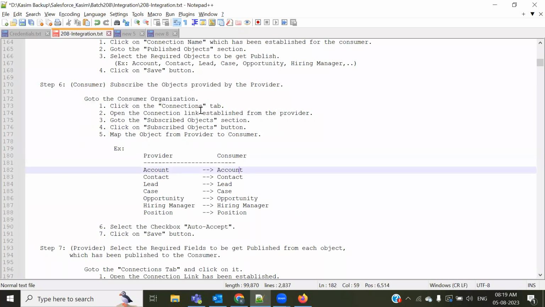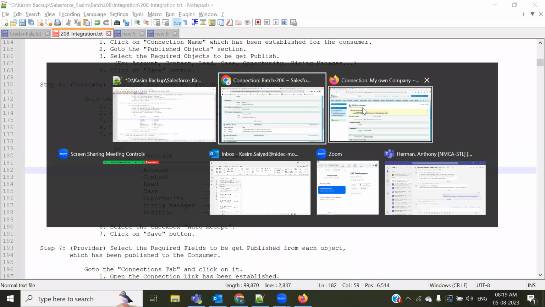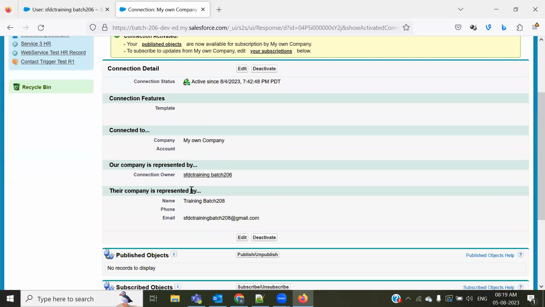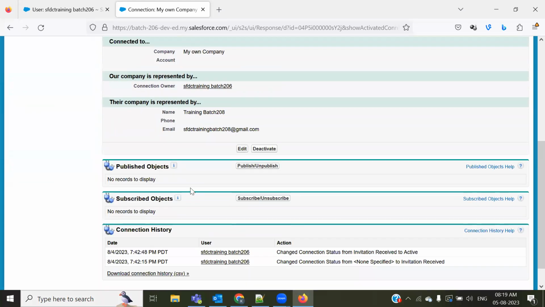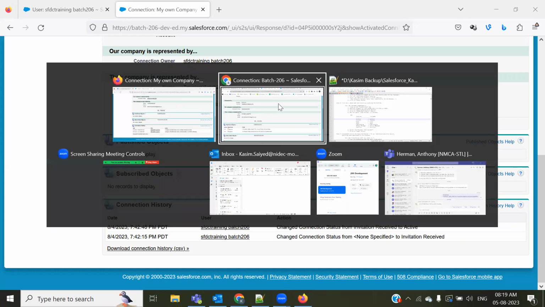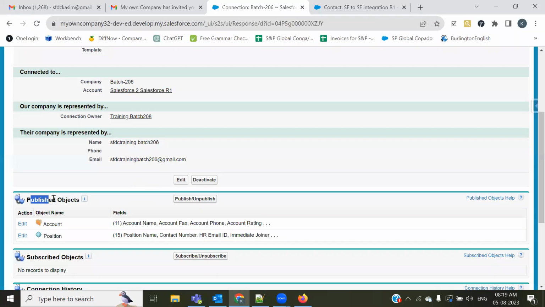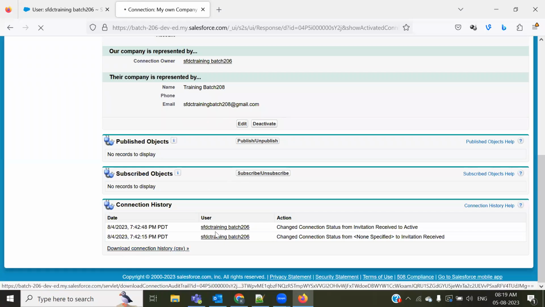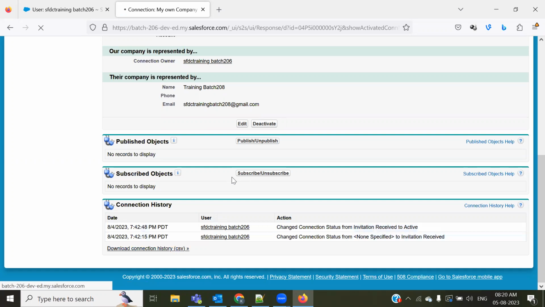So what are these steps? Click onto the connection, then establish a link and everything. Let me do that. Once I'm inside the connection, you are required to subscribe. Over here, you are publishing the objects, right? From the sender side, you have to publish, and on the receiver end, you have to subscribe. So I would be subscribing for this connection.